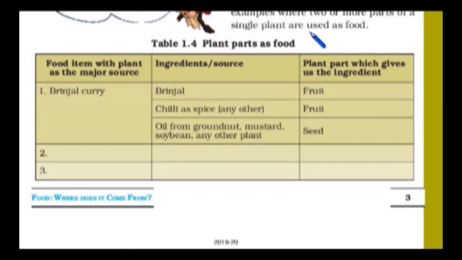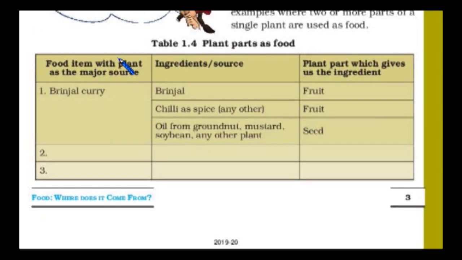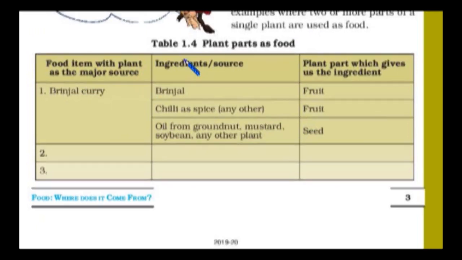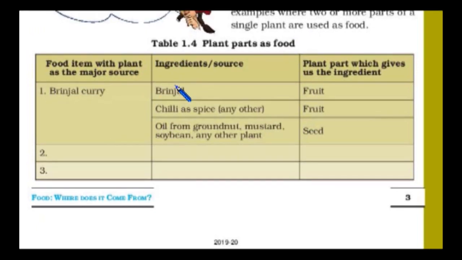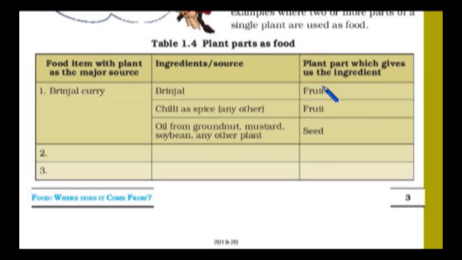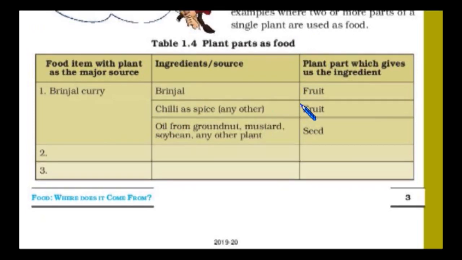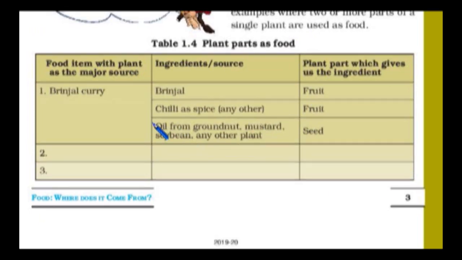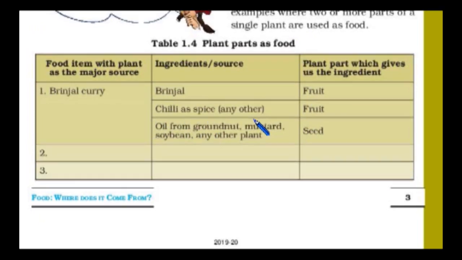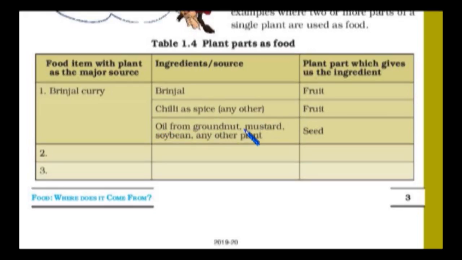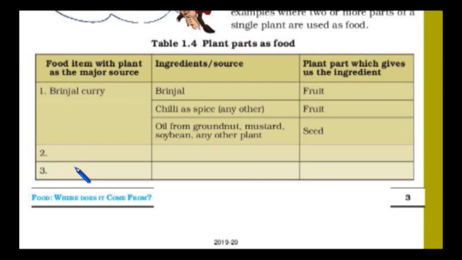In this table, children, we saw food items with plant as major source. Example like brinjal curry. Ingredients are brinjal. What is the source of brinjal? It is a plant. But which part of the plant is it? It is a fruit. Chili as spice is used. So which part of the plant is it? Again, it is fruit. Oil can be from groundnut, mustard, soybean or any other plant, and the source is seed. So children, you have to give more examples here, and the sources and from which part it is.